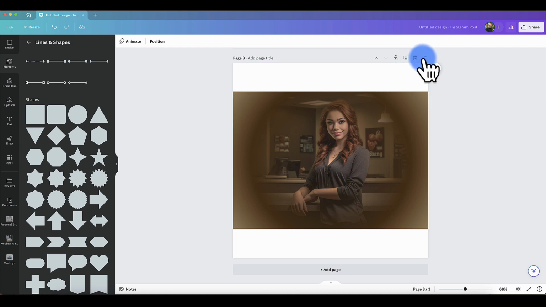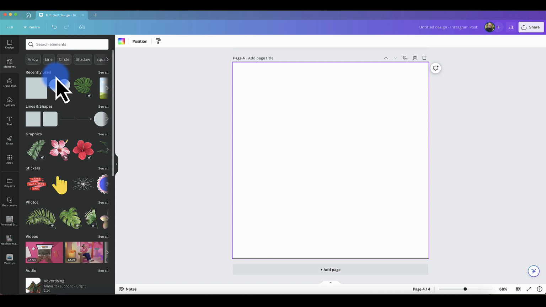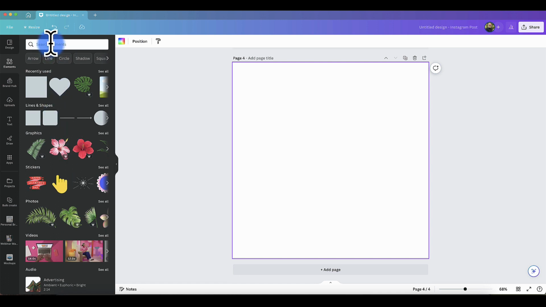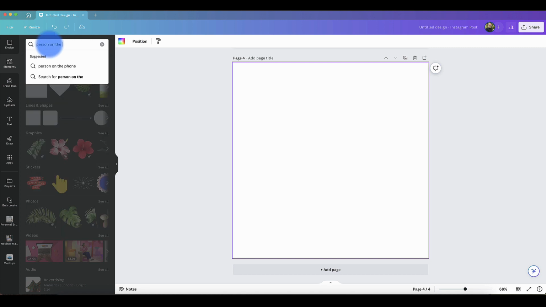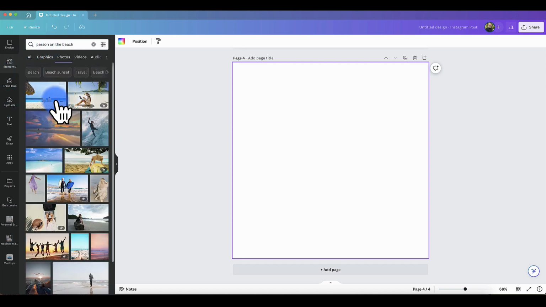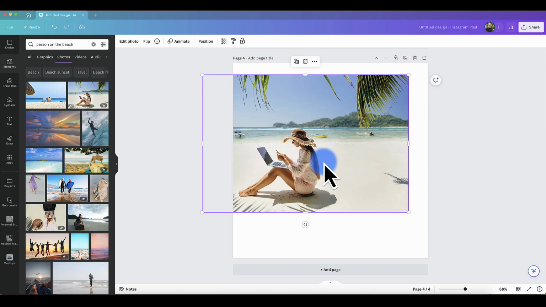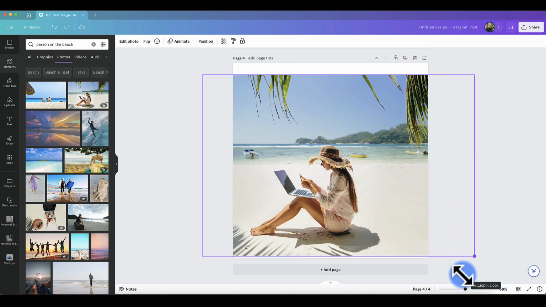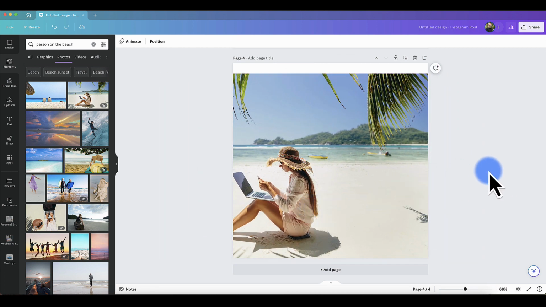So we're gonna create another one here. And I'm just gonna go up to elements, and I'm just gonna look. I don't know. Let's just look for person beach. Okay. We're gonna look for photos, and let's just use this one because she's kind of off-centered. So I'm gonna push her over here. Okay. Now I'm gonna do the same thing.